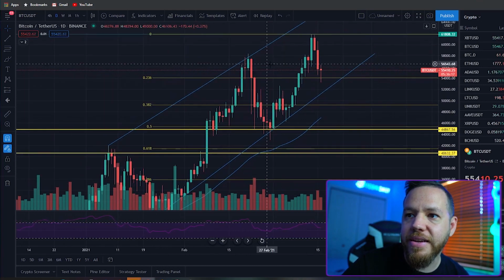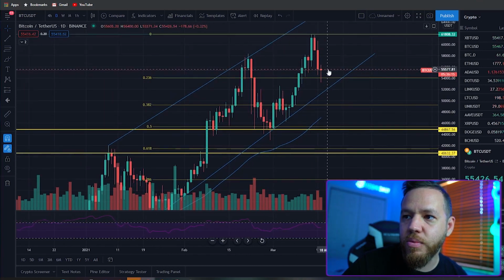And now here I can see pretty much where that was, and I can see where there's a possibility for a bounce here, right? And that is pretty much it, guys.